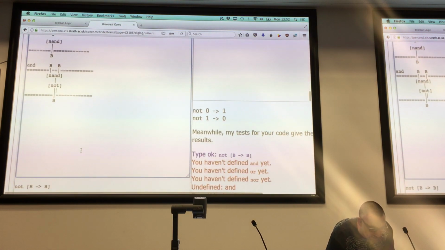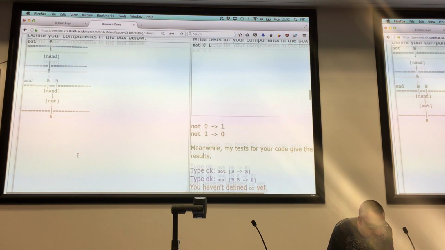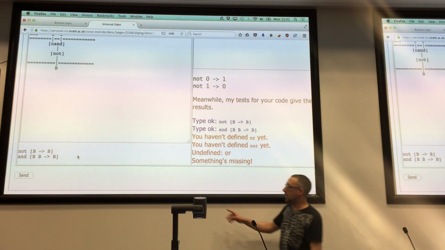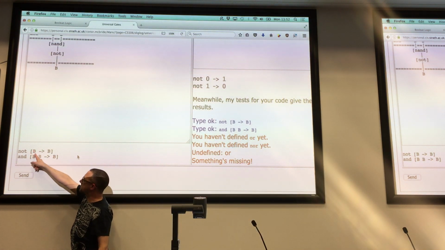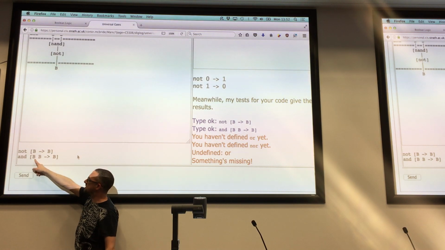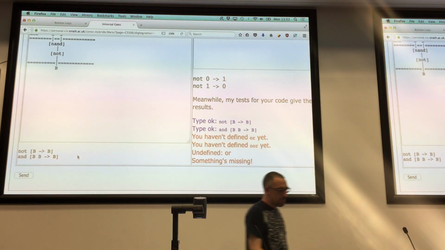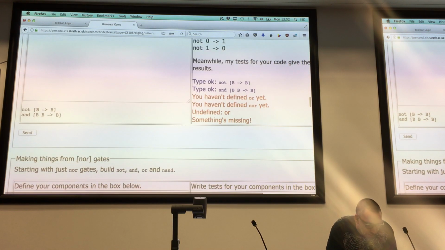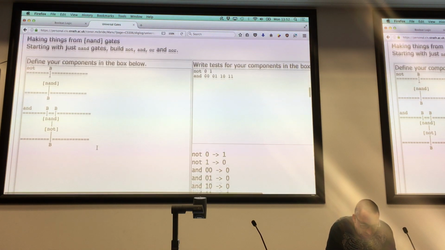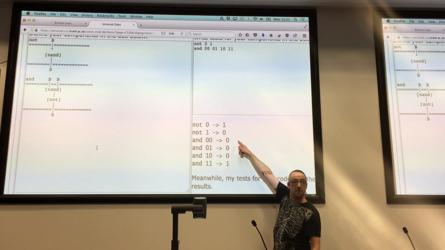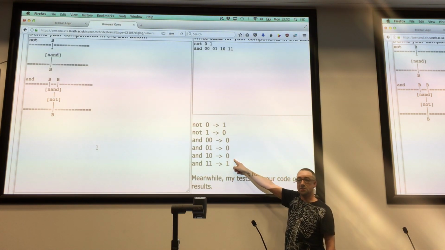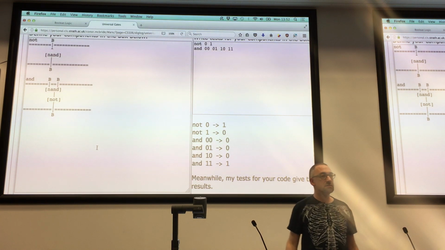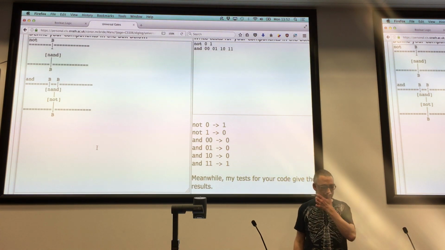Okay, so if I press send, it confirms: NOT is a box that takes 1 bit to 1 bit, and AND is a box that takes 2 bits to 1 bit. And I can feed in some test data. I'm going to want to run it on 0,0, 0,1, 1,0, and 1,1. And I press send. And out comes the result of our tests, which look a lot like the truth table for AND. Thank goodness for that.